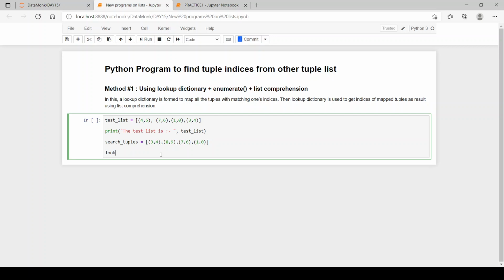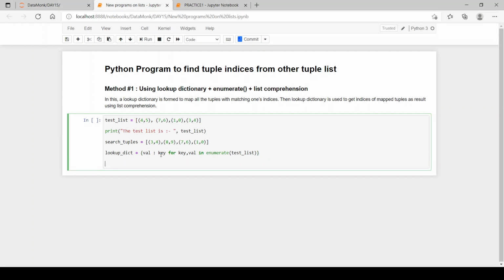Now let's have this lookup dict. Lookup dict is equal to a dictionary of key value pairs: key comma value for key comma value in enumerate test_list. I'll write the code and then explain. So we have this lookup dict.